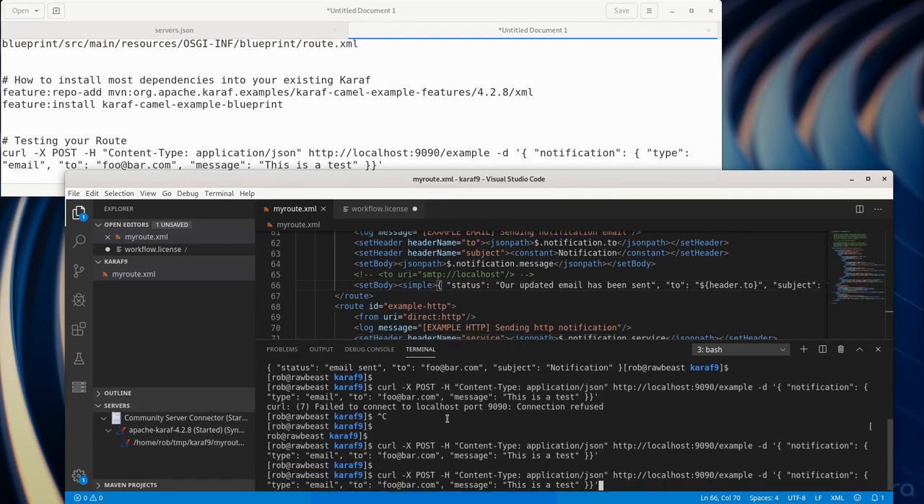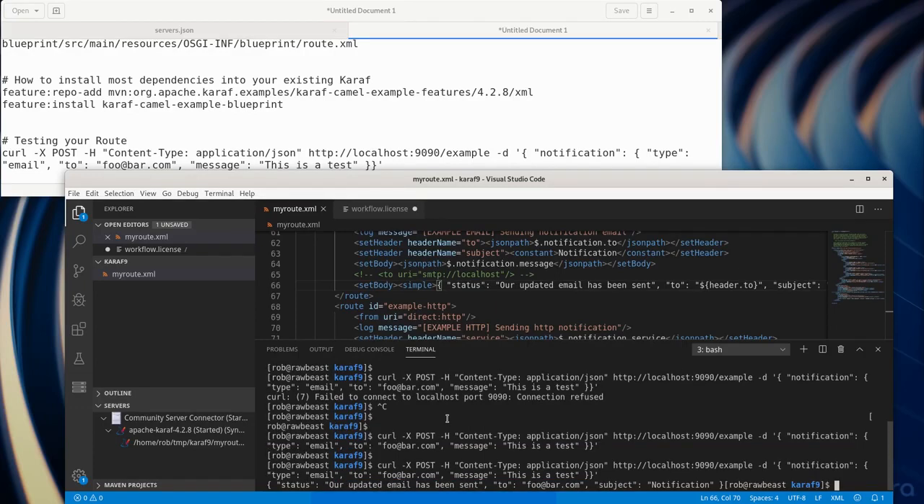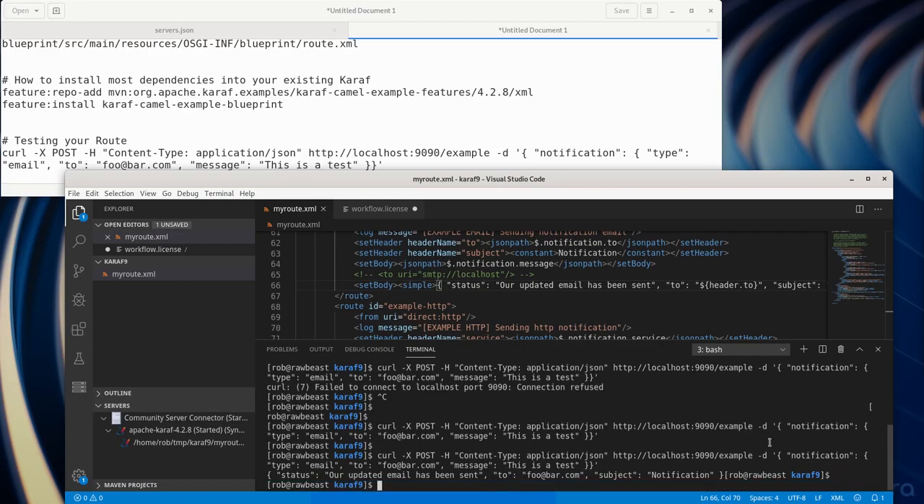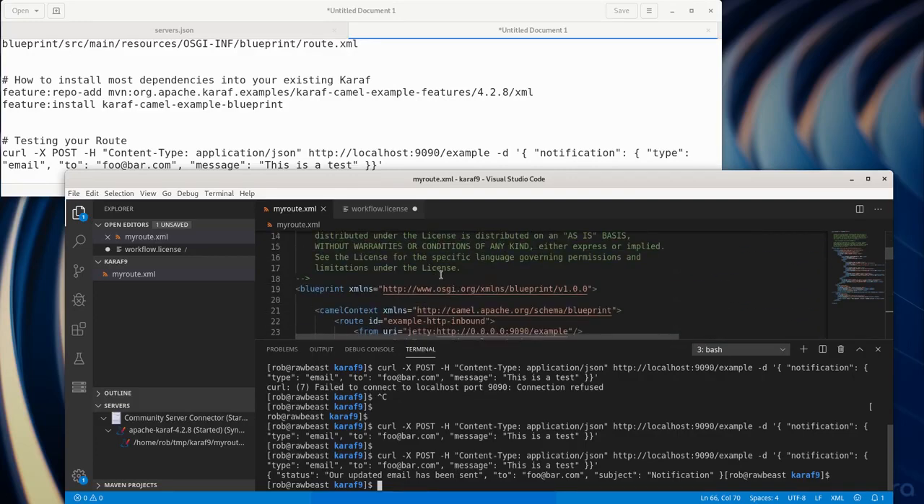If we come right to the terminal and run it again, our updated email has been sent. So what this shows us is that as soon as we change our route here in our workspace, it gets hot deployed back into Karaf via the tooling. Karaf itself recognizes the hot deployment and redeploys the route or changes it as appropriate. And our response codes are now updated basically instantaneously. So this is one of the quickest ways to get started with Blueprint Camel projects on Karaf using the Community Server Connector for VS Code.